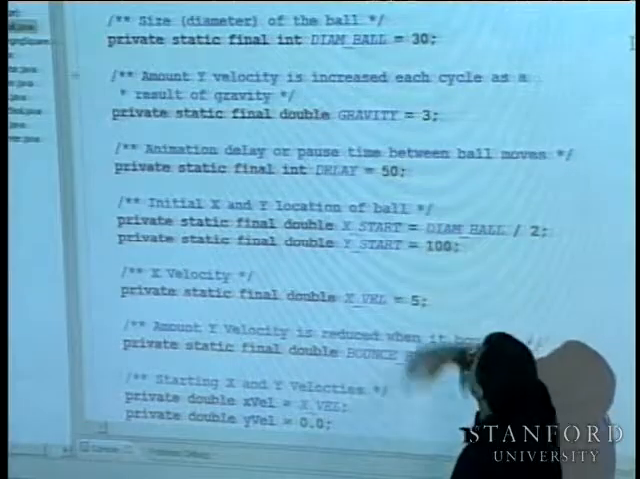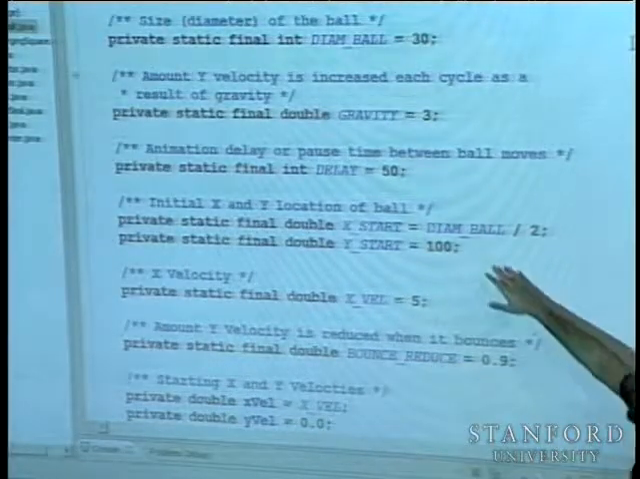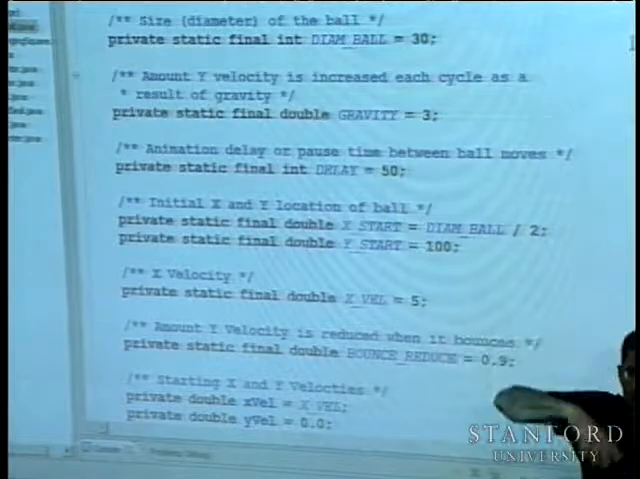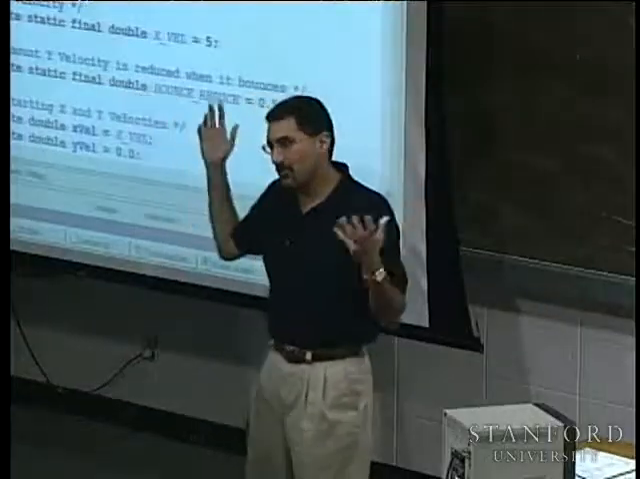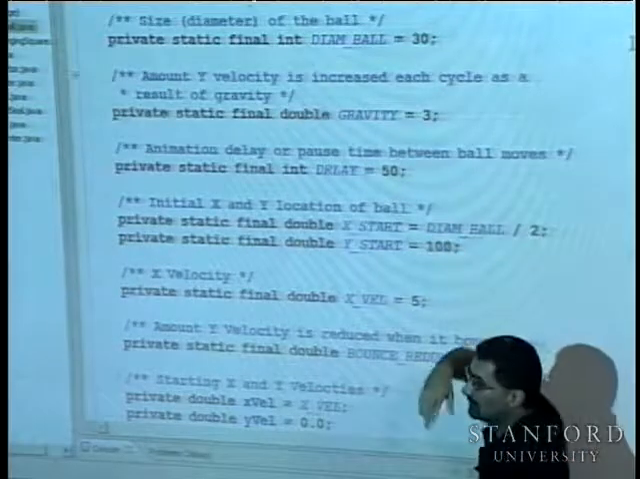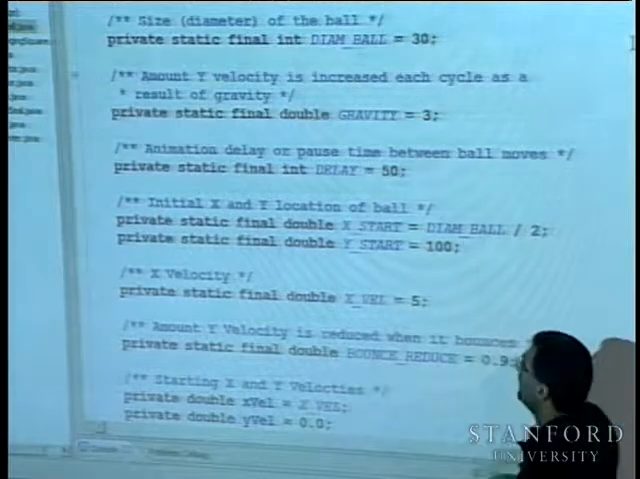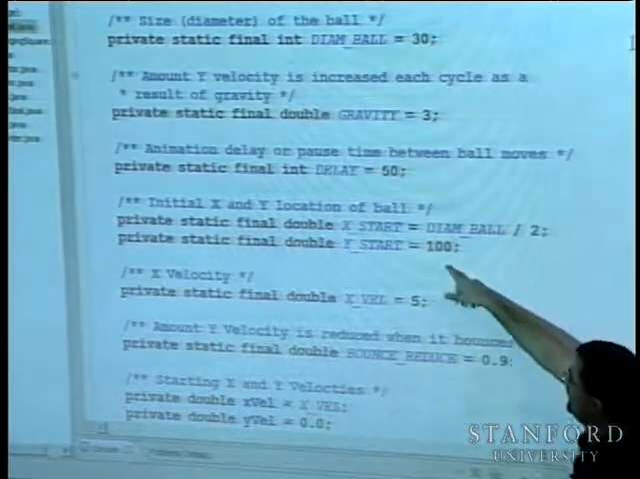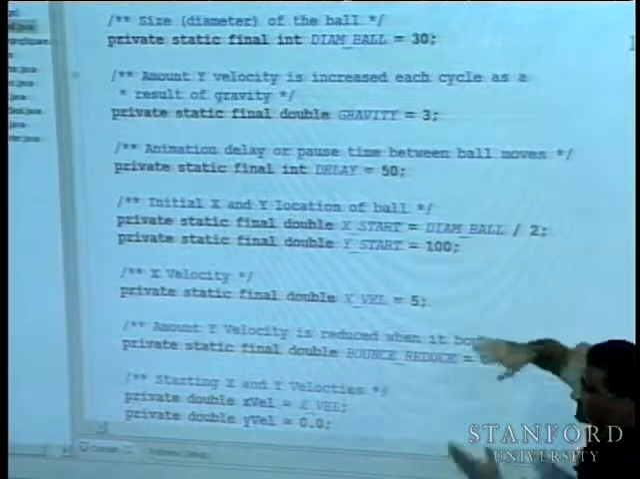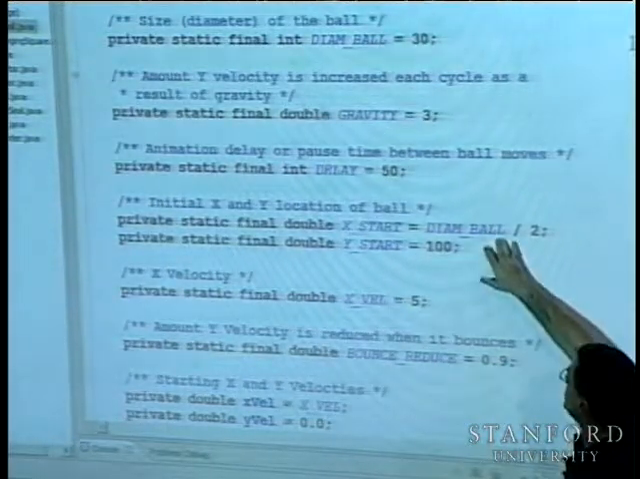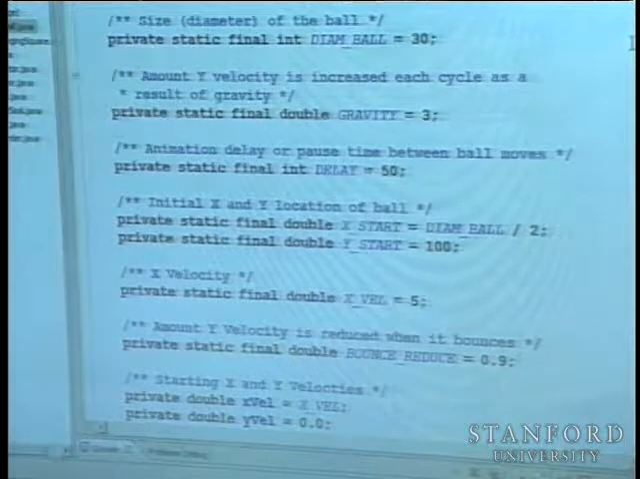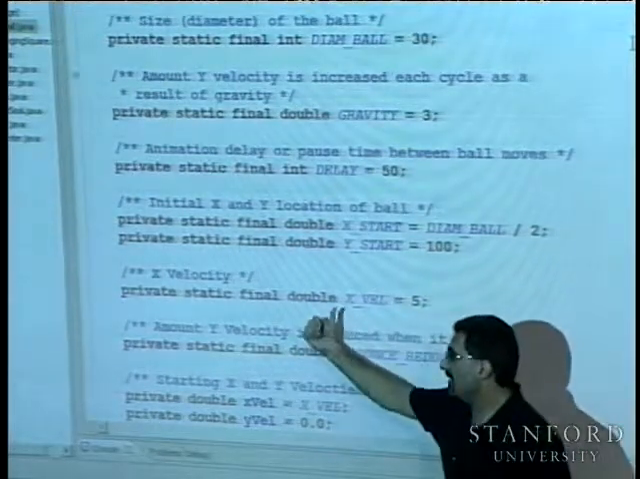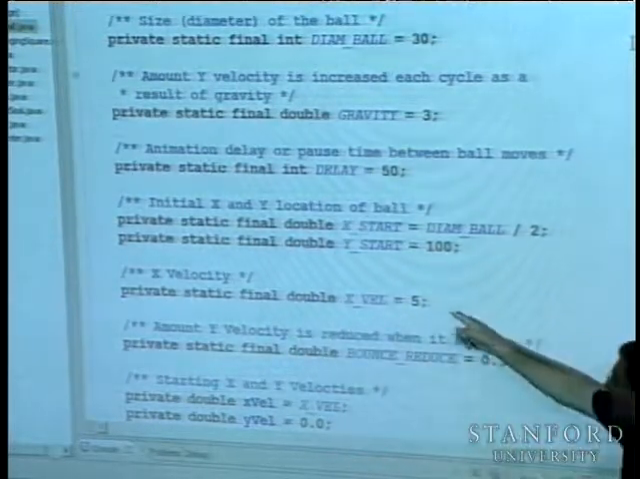So every cycle, its speed is increased by 3. Some delay in number of milliseconds for the bouncing ball, otherwise it'll just go way too quick and you won't see it. So we'll have a 50 millisecond delay between every update of the bouncing ball. The starting x and y location of the ball is basically just at, y is at 100. The x is near the left-hand side of the screen because it's basically the ball's diameter divided by 2. The ball has a constant velocity in the x direction, which is 5.